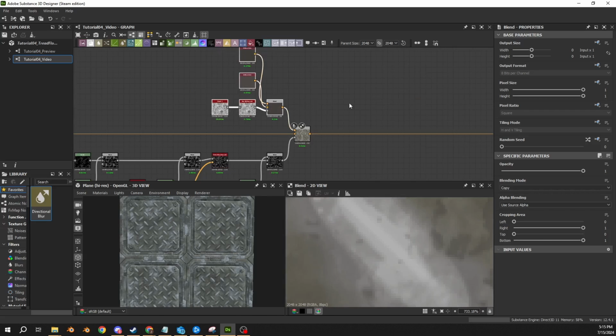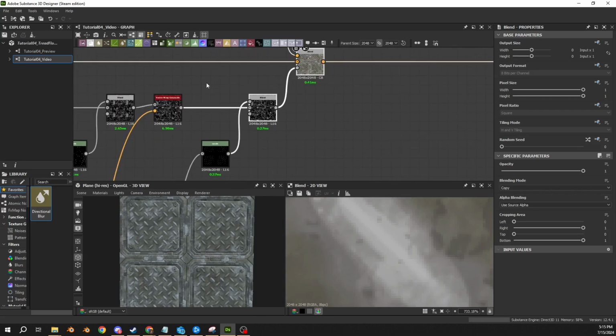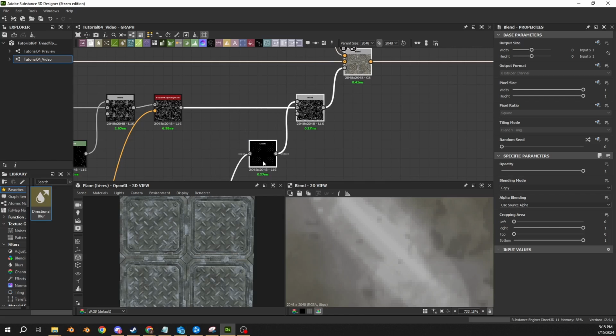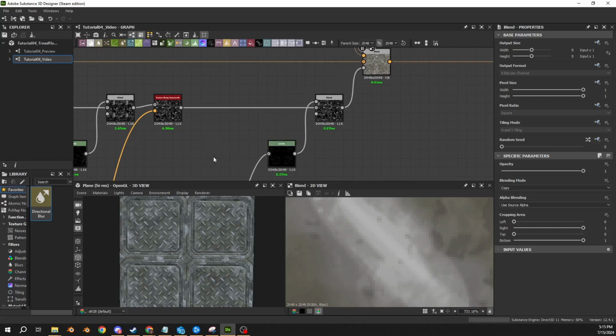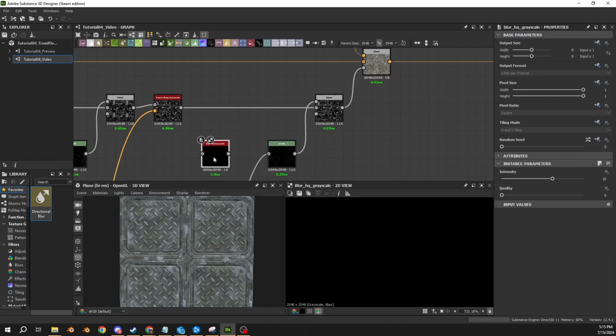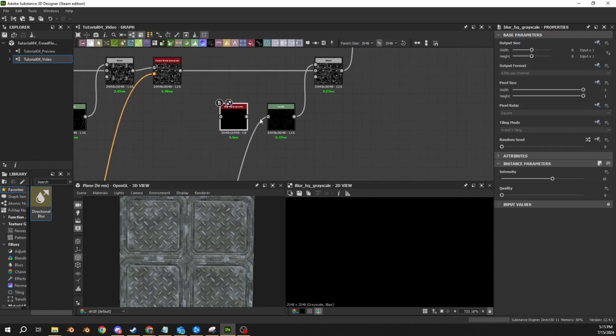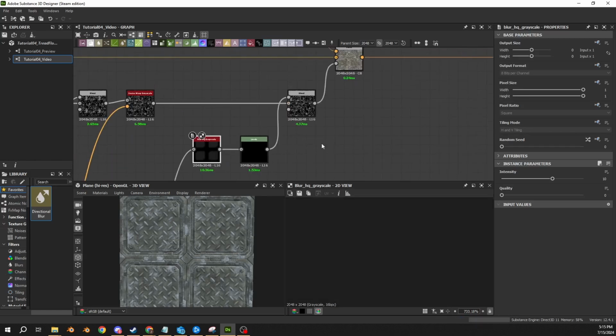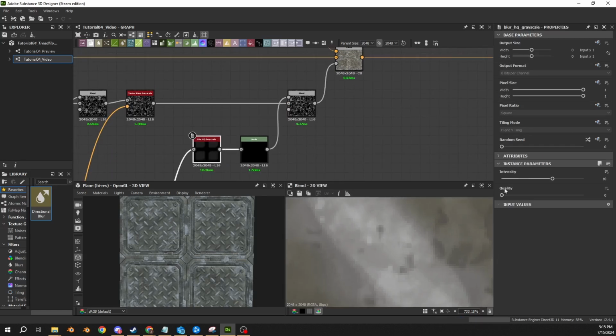So I'm just going to go a little extra here, and let's add a blur, and let's see what that looks like. Let's do this, and let's turn it down.